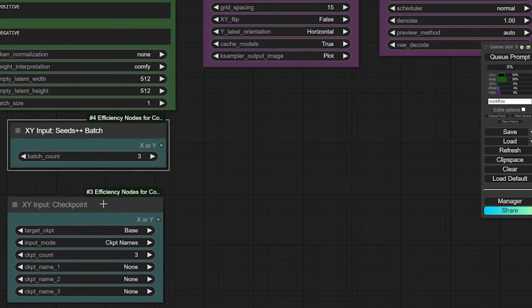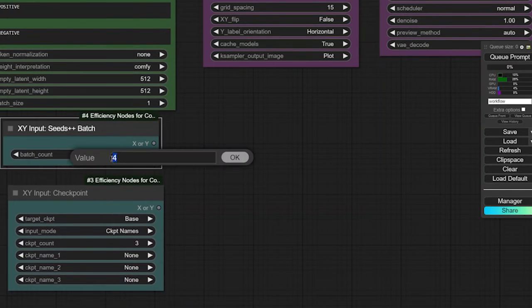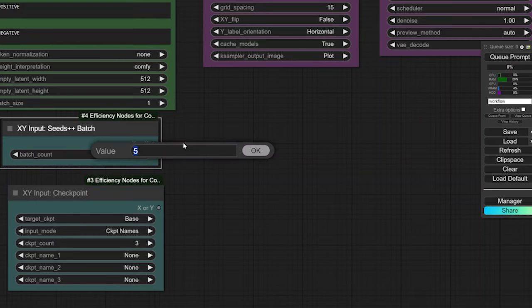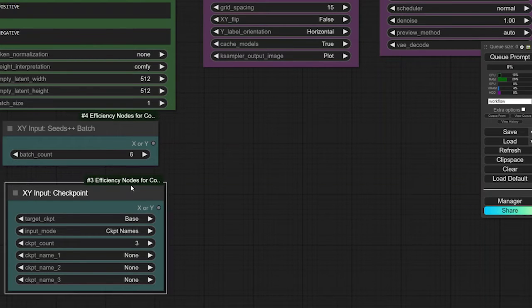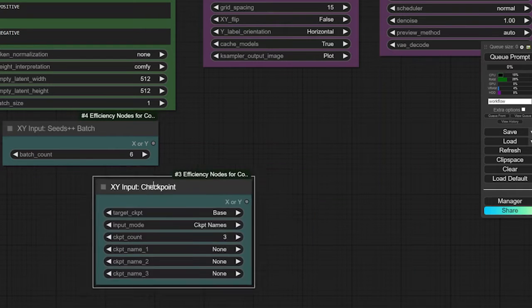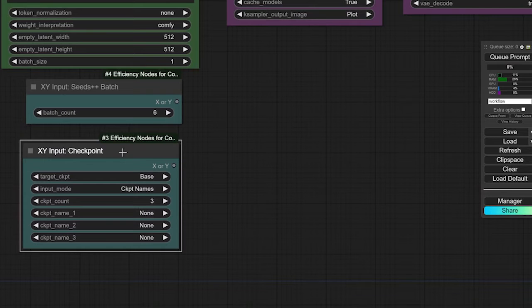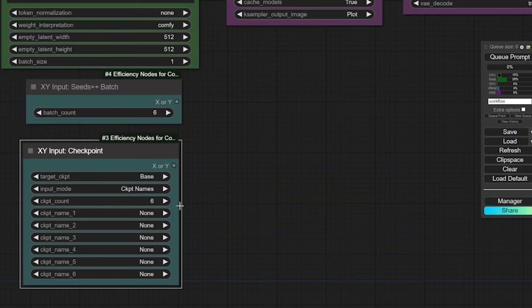All right, now these two guys, this is the batch count for the XY plot. I'll make it 5. So it's going to generate 5 images of each checkpoint. Now I'll make it 6. What the heck? I'm feeling dangerous today. And this is very important. This is the checkpoint loader. So you have the checkpoint input. You can do up to how many? I usually do 6. Well, let's do 5. Let's do 4 for the sake of this video.